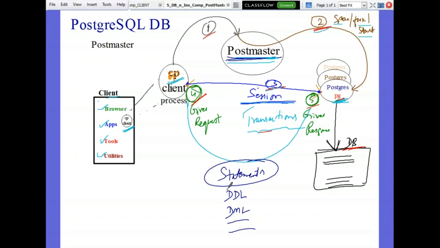What is the first responsibility of the postmaster? It acts as a listener. Then it starts a PG process whenever a connection request is given, and that PG process is attached to the client process. From now onwards, the communication is direct between the client process and the PG process. The client gives a request, and the PG process gives a response. What kind of request? It can be any type of request. We call it a transaction.